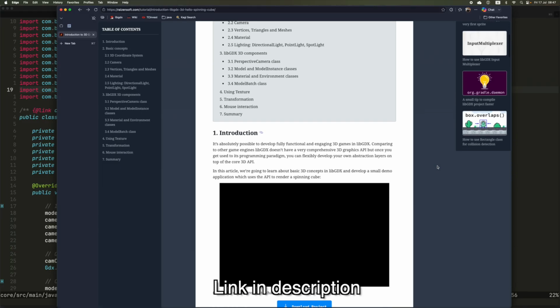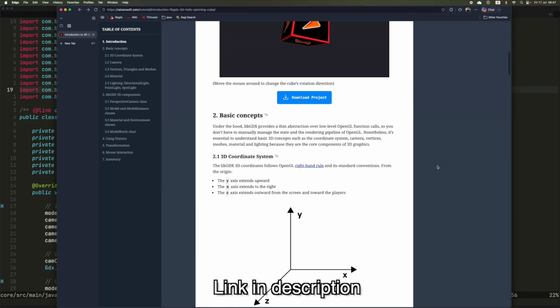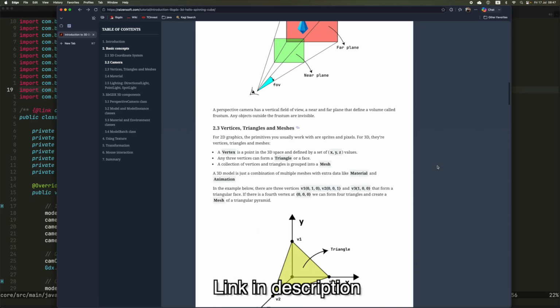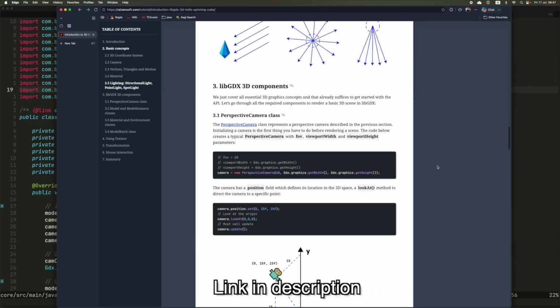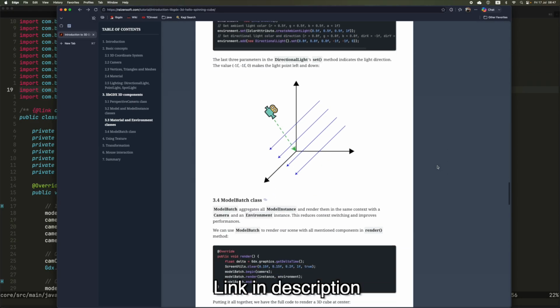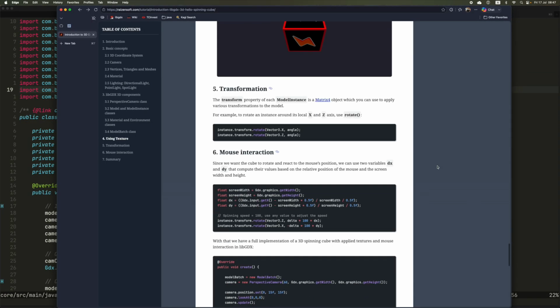If you want to learn more about 3D programming in libGDX with an introduction to the basic theory and concepts, check out the tutorial on my website where I explain everything in great detail.